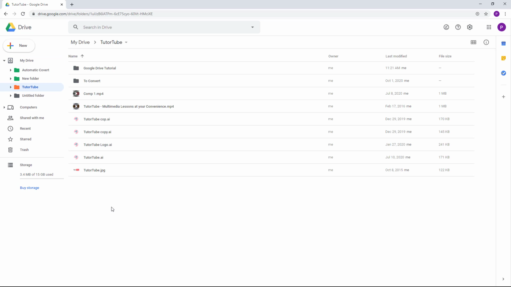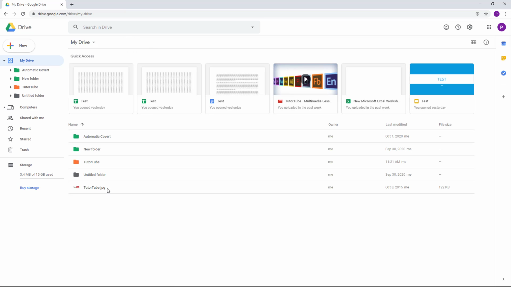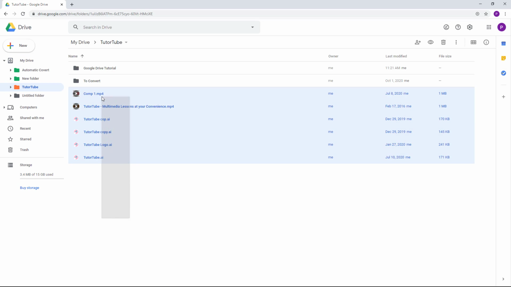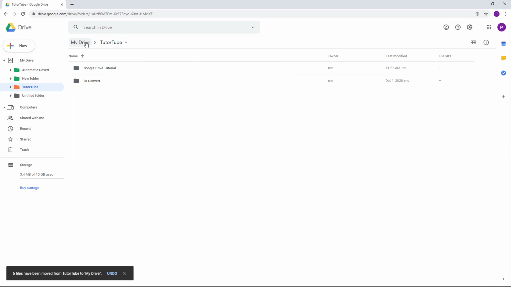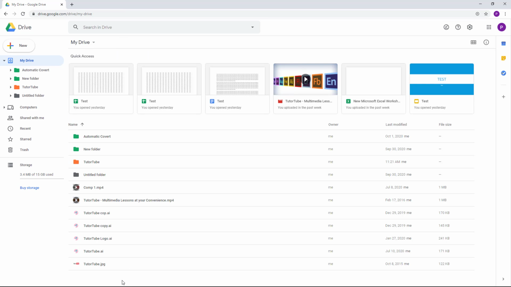You can go inside the folder and then bring everything back out by clicking and dragging the file and then choosing the parent folder up over here on the top. And then it goes back out, as you can see. You can go inside, click and drag everything right here, and then do the same to bring it back out. And just like that, all the files have been moved back out.